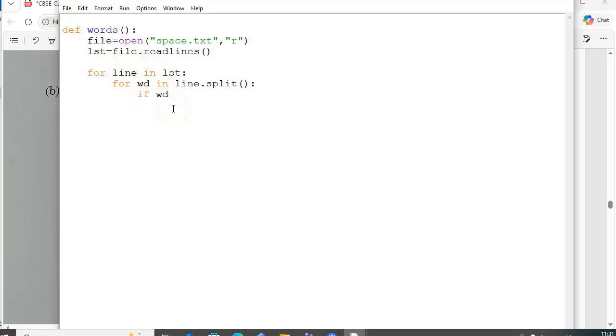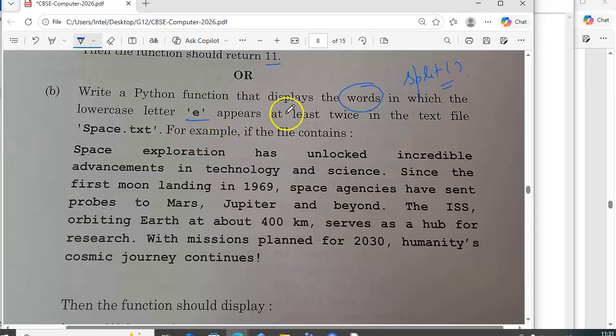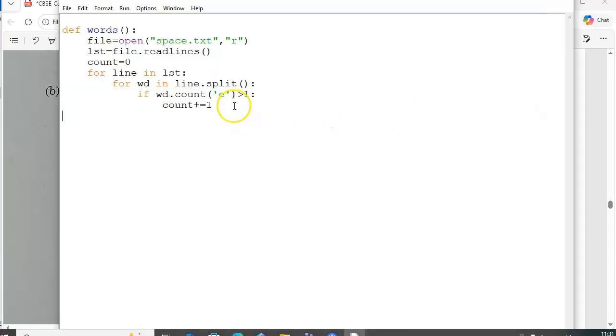So what you will do, in that WD variable, I have to count e. Okay, so if the value is greater than 1 you have to use a counter. So count plus is equal to 1. Here also the count value you have to initialize with 0. So are they asking us to return the value here? No, they are asking you to display it. So we can display it directly outside this. So what you will write here, print, and then display the word.